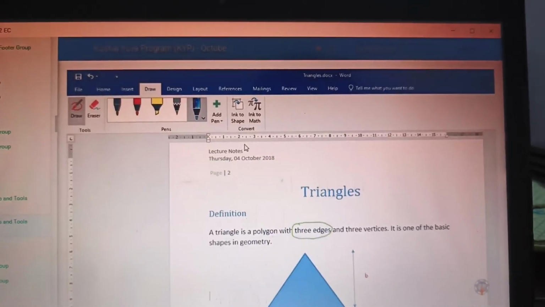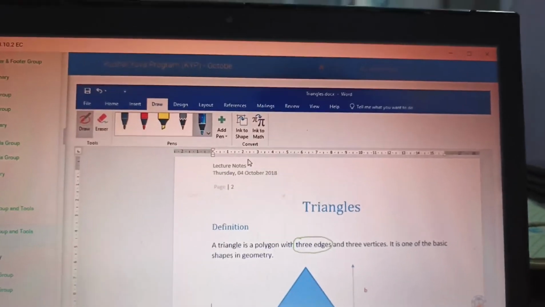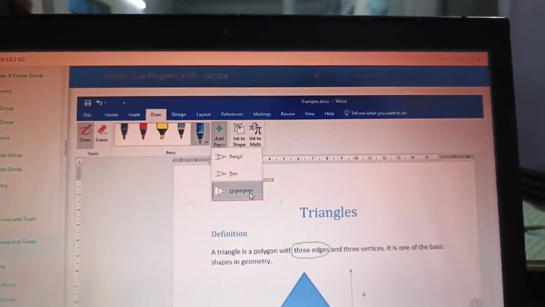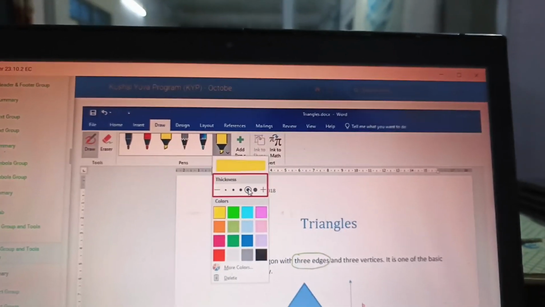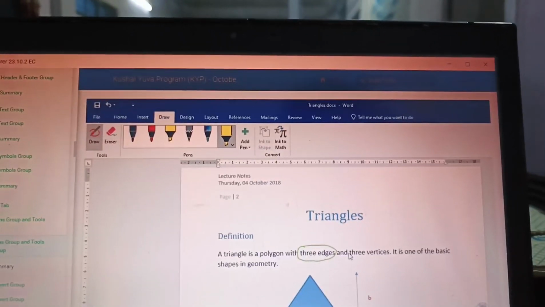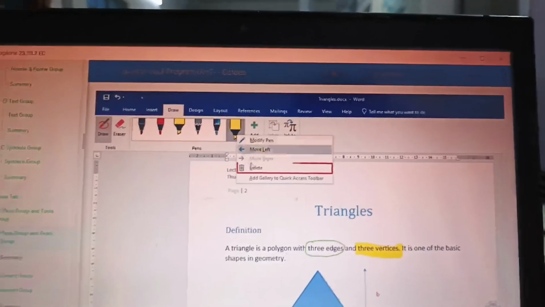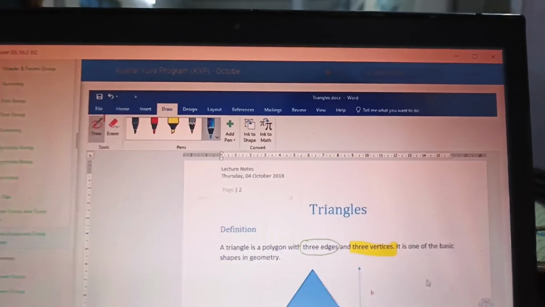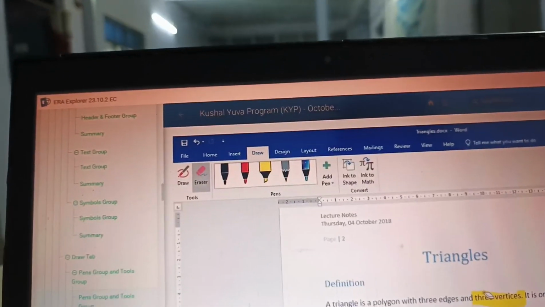While reading a course book, you highlight important text. You can do this even in a document. First, click Add Pen and then select Highlighter to add a highlighter. After this, you can specify its thickness and color. Now, click and drag the highlighter to highlight the text. Select the highlighter and click Delete from the drop-down list to delete it. Tools group. Click Eraser to remove the highlighting or marking from the text.